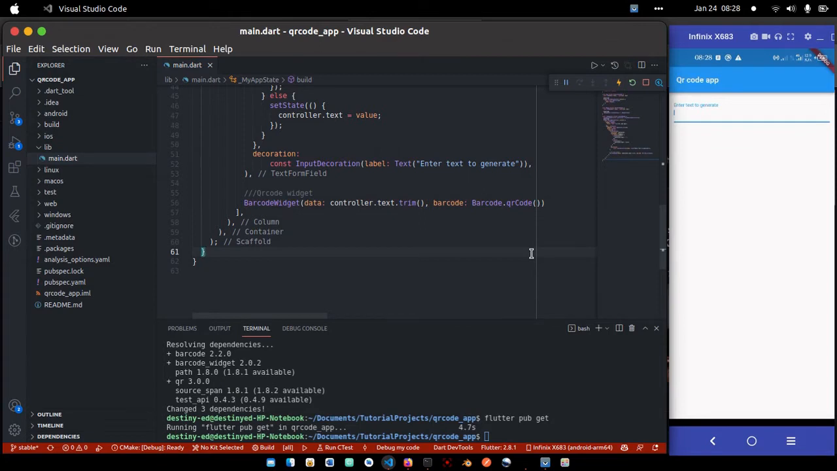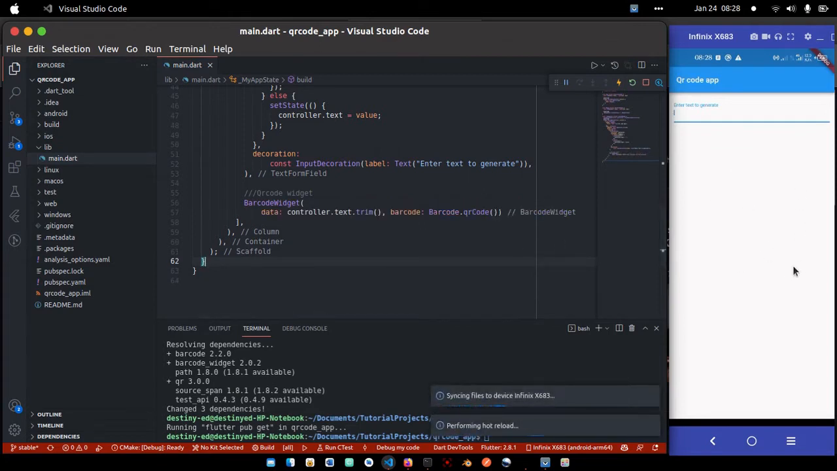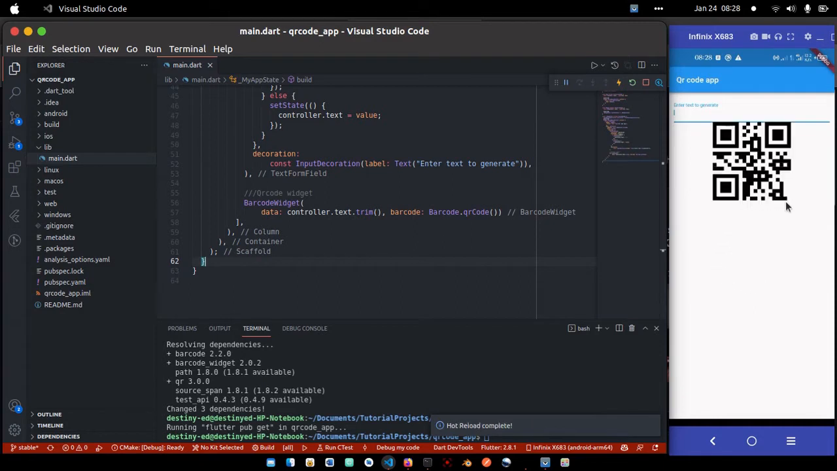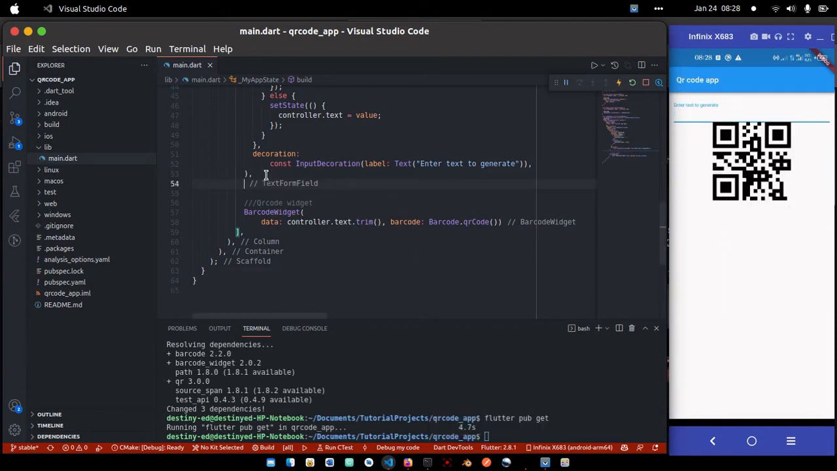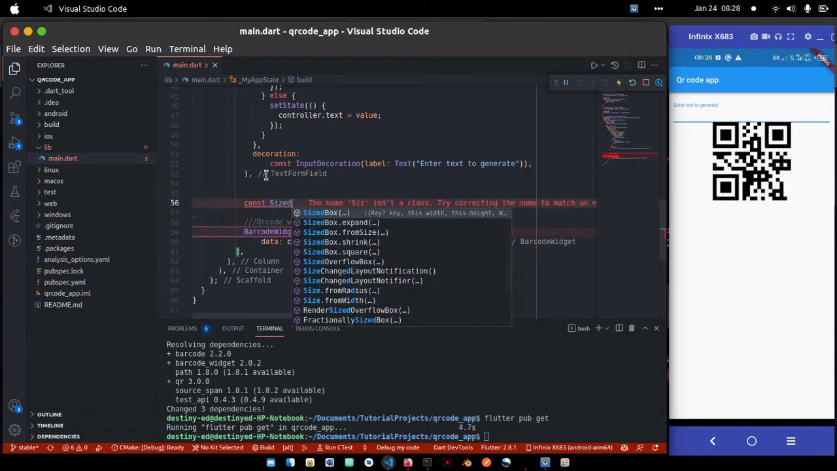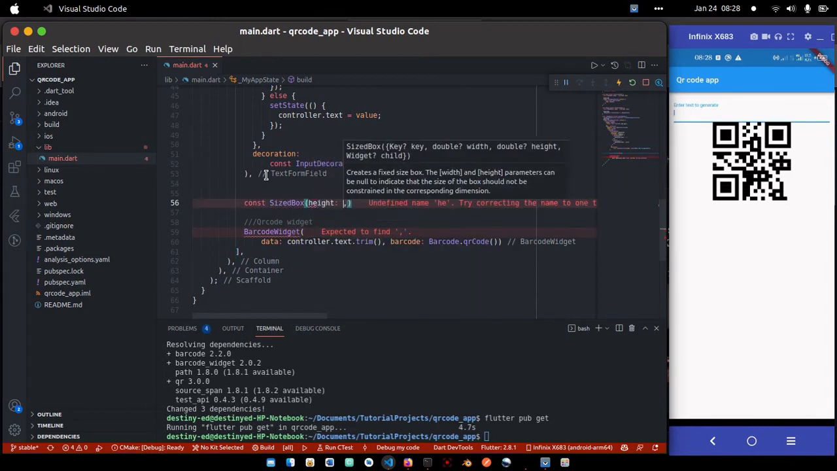So that's it. If I save it now, you see automatically the QR code is going to display here, I believe. Yeah, you saw that. Then I can give it a SizedBox with a height of 30. I just want to bring it down a little bit.